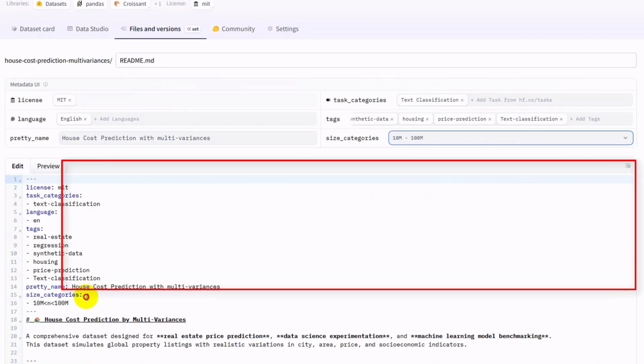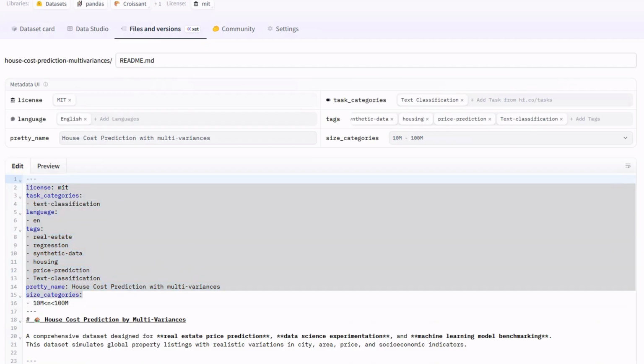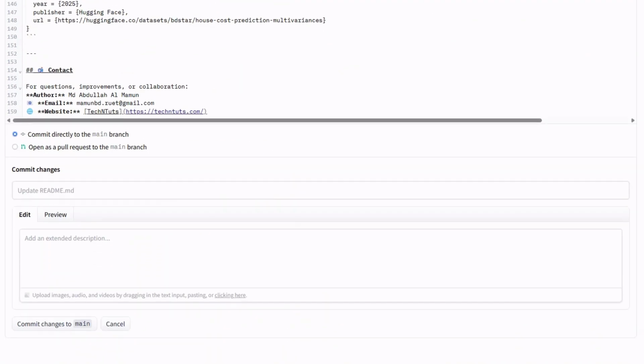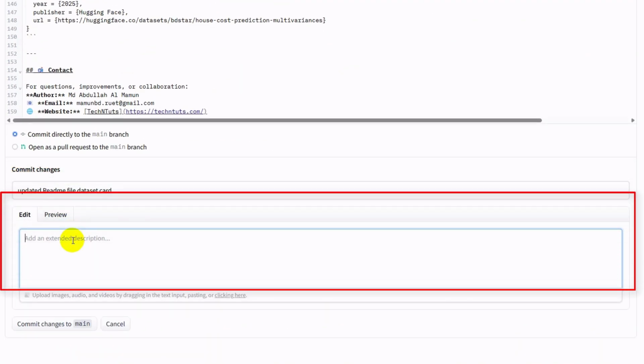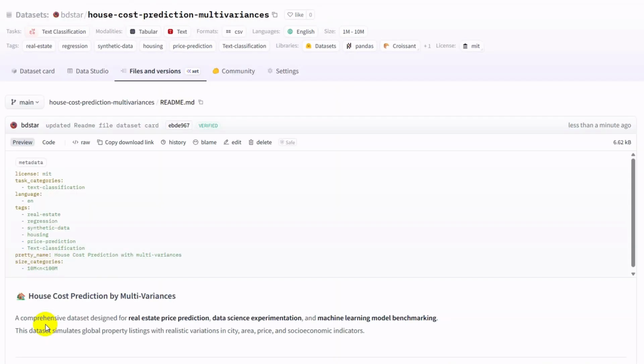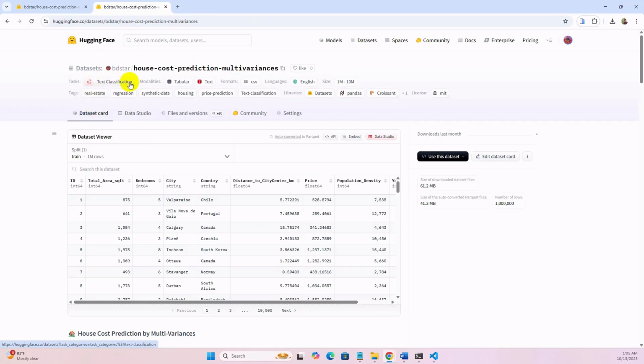After updating all fields, you can see these field values reflected in the heading part of the README.md file. If everything is okay, then share a commit message like updated README file dataset card and click commit changes to main. Based on the updated YAML metadata in the README.md file, this information will be reflected in the dataset's header section.